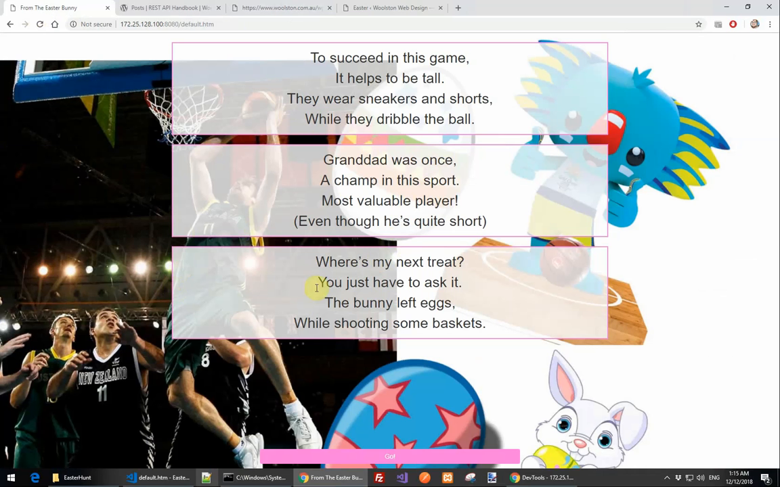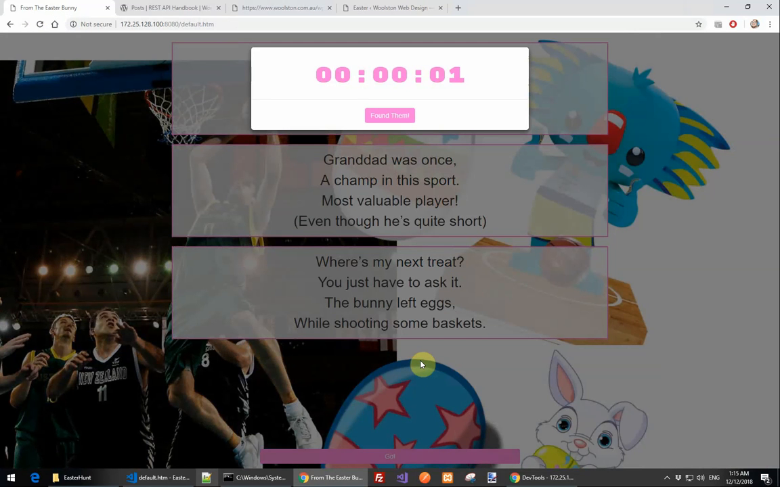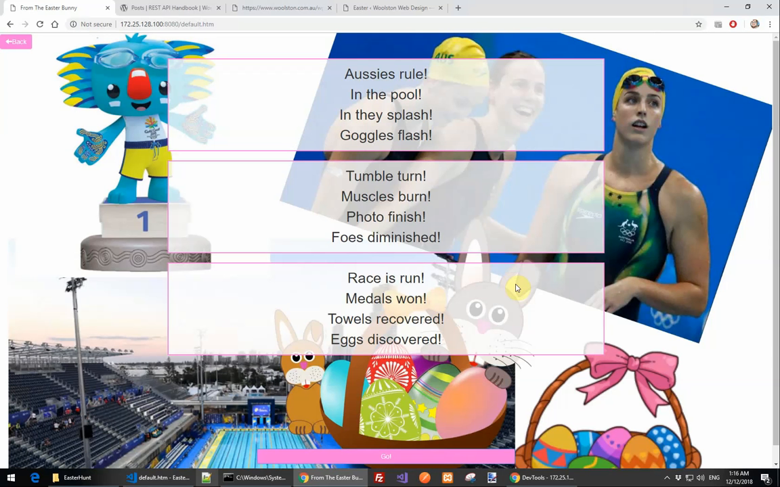Obviously, this was for some kids. So grandma and grandpa were involved, uncles and aunties, and so on. So we tried to involve as many people as we could. So let's say go. So now they've read the clues. They go off to where they think the Easter eggs are. They find the Easter eggs. Now they say found them, and now we move across to the next slide.